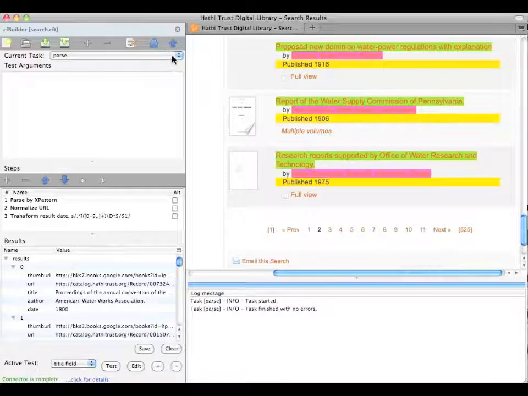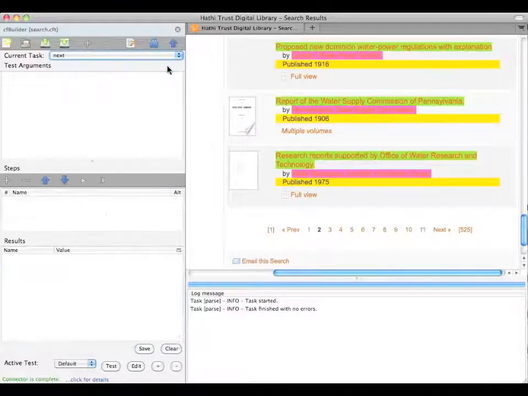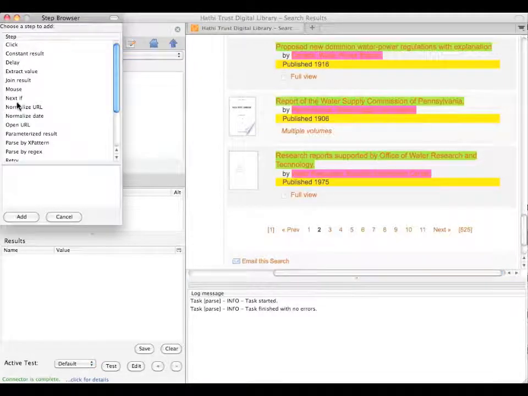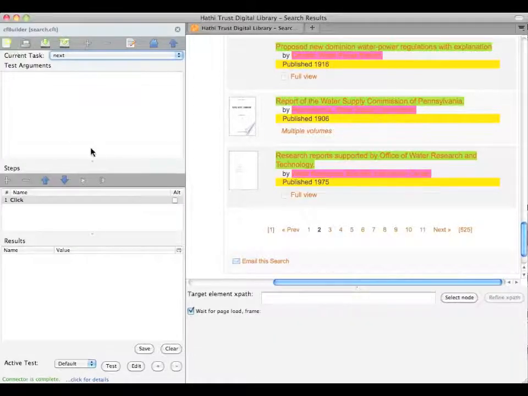And the only thing we have left to do is to add a task that allows the connector framework to navigate on to the next page of results. And when records have been found, a typical application of a connector like this will be to alternate executions of the pass and next tasks in order to page through results and to pull back data. In most situations, a next task consists of only a single step, a click step. We'll add that and we will point at the next link.